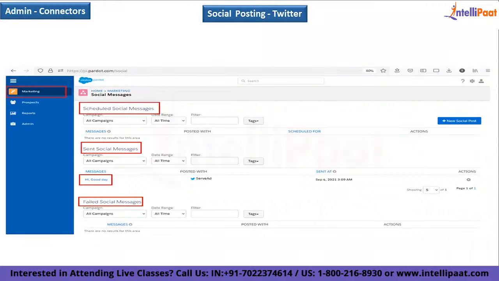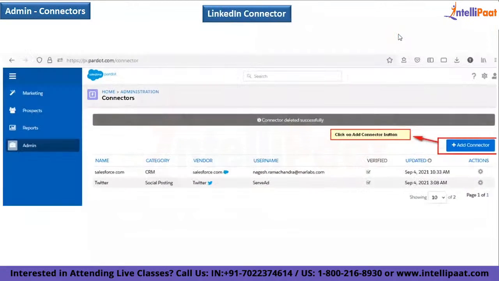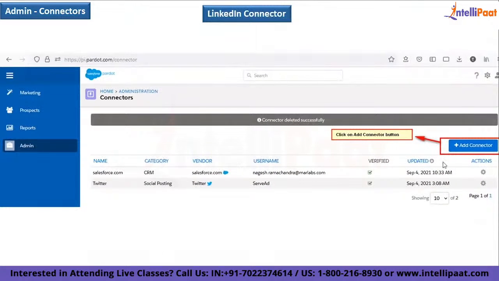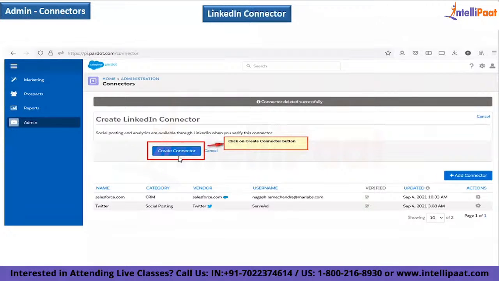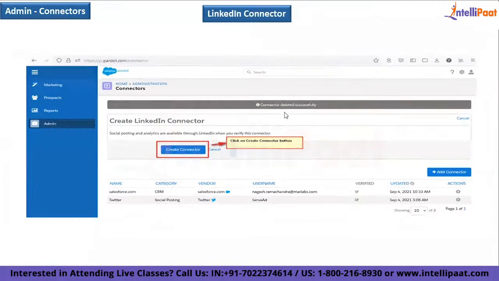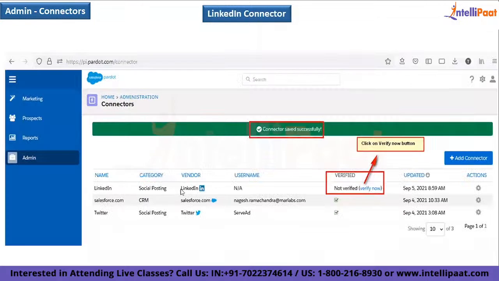Before I show you the social post, let me take you through the LinkedIn connector, and we'll also get to see how we can do it. Now to connect with LinkedIn, again the same option: go to admin, click on add connector, click on LinkedIn connector here. It will ask you to create the connector. Then your connector is available for LinkedIn.